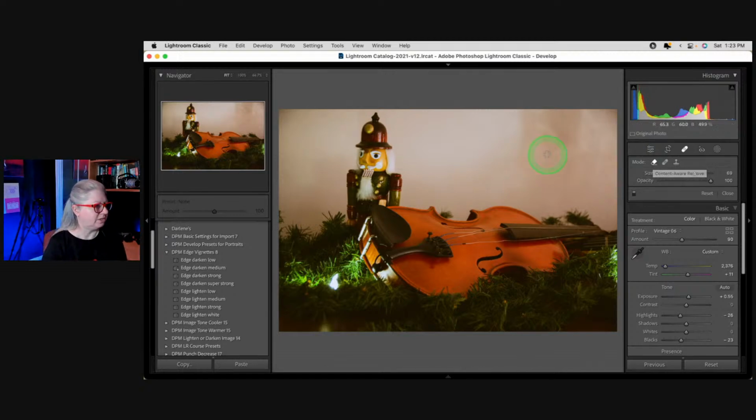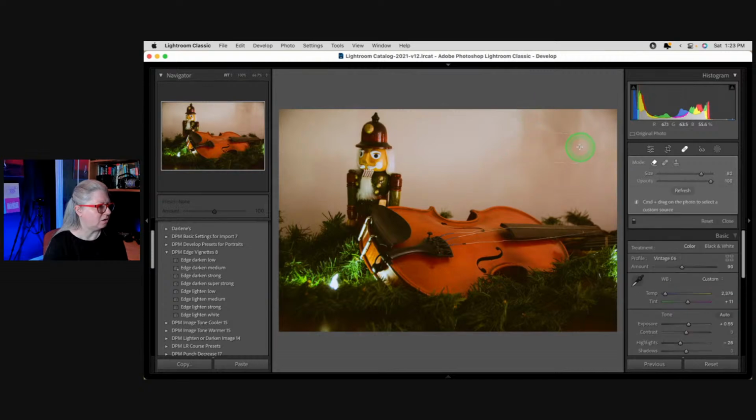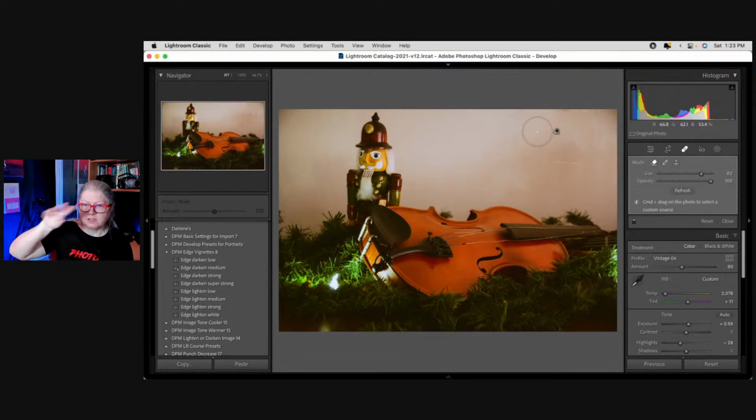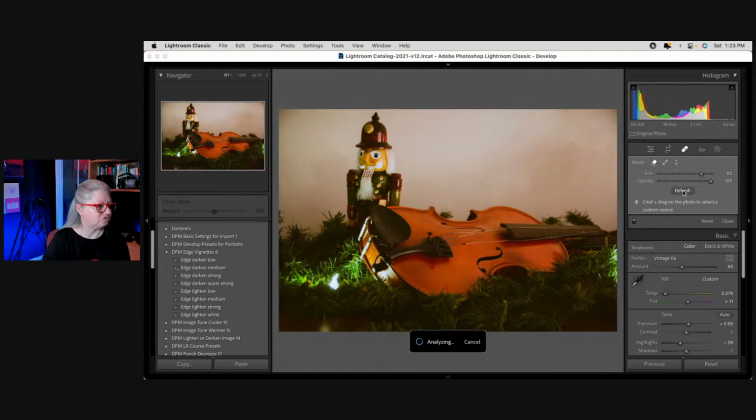So if we take a large brush and paint over the whole shadow, let's see what happens. It's going to choose the information from around it based on the surrounding area and try and fill it in. Right out of the gate, it looks pretty good. If you're not happy with it, you can do a refresh and it will just resample the area. So you can just keep clicking refresh until you get something that you're happy with. Okay, that looks pretty good.